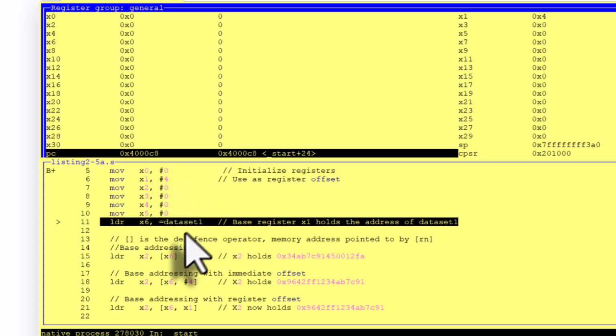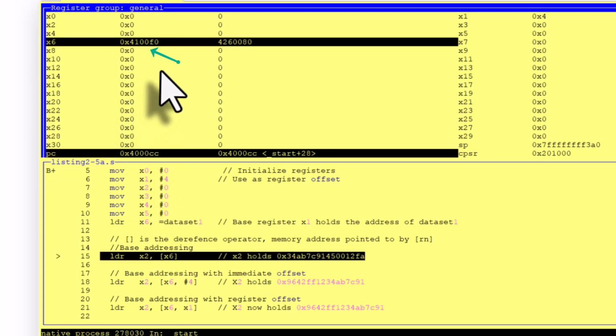The next line of code loads register X6 with the memory location named dataset1. This line with LDR followed by the equal sign is actually another addressing mode. It's known as PC relative, and we've left this out for the moment, but we will talk about it right after this program, because it really deserves a discussion on its own. So after we've loaded this X6 register, it'll point to the memory where dataset1 was allocated. Now if we look at X6, you can see it has the value hex 4100F0.